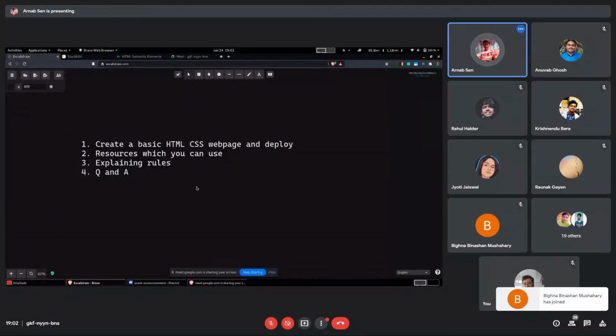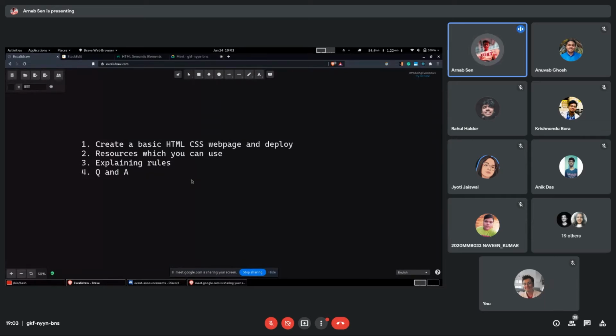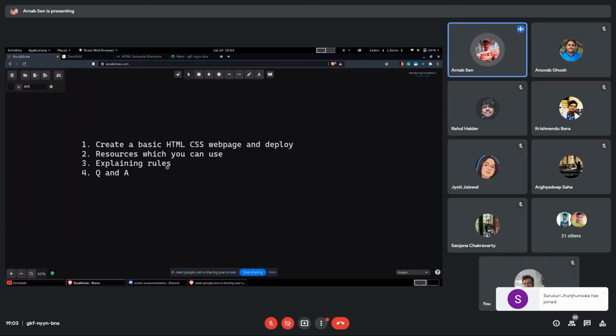Okay, so this is the agenda for today. We're going to create a basic HTML CSS web page and deploy it to GitHub Pages particularly. I've collected a couple of resources which you can use in your portfolio, and we'll also explain the rules that we mentioned. We just mentioned one word for that. I think it will be helpful if we explain what we are expecting. And lastly, we can end with a question answer session if you have any questions.